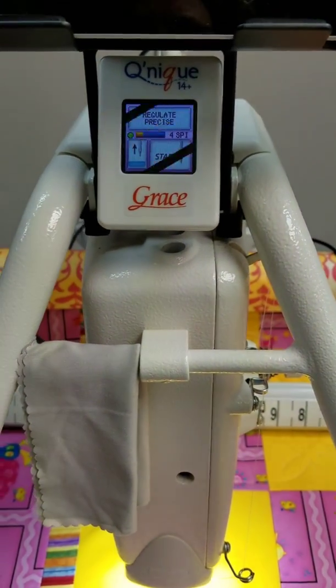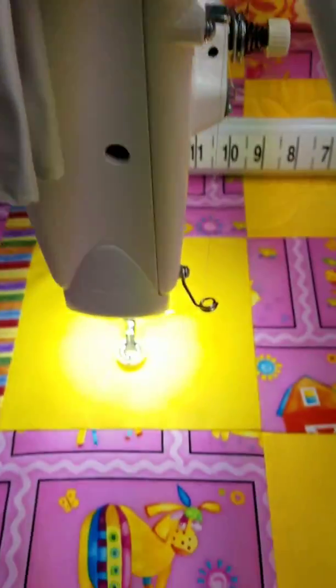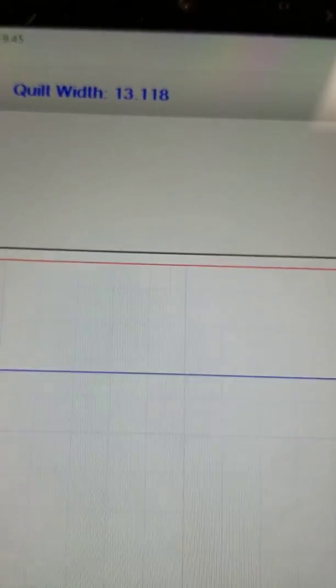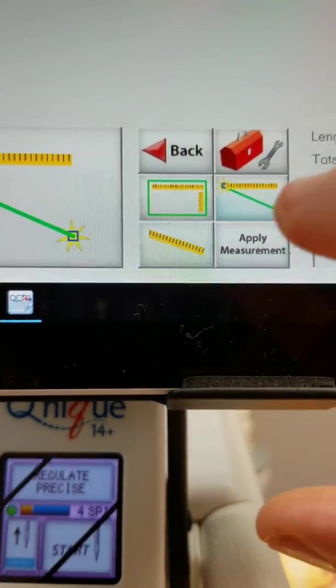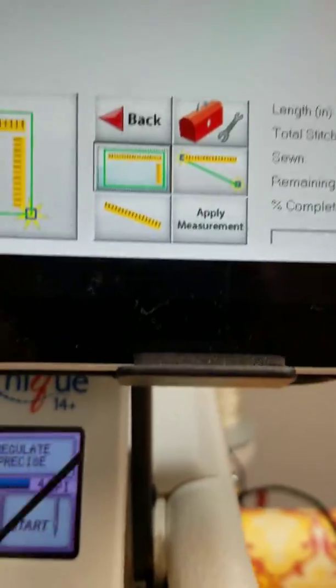This video is to show selecting blocks to stitch on your quilt blocks. I'm going to select pantograph. The first thing I want to do is go into ruler and set the size of my block. I choose the one that has the green lines all the way around it. And all of these blocks for this are 6-inch finish.